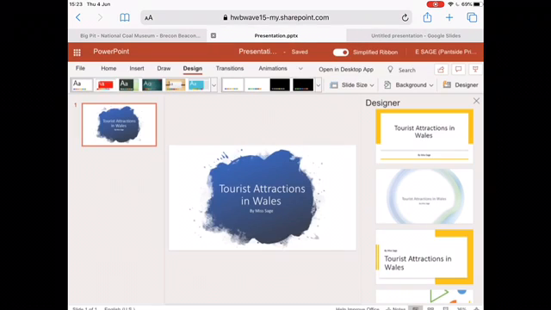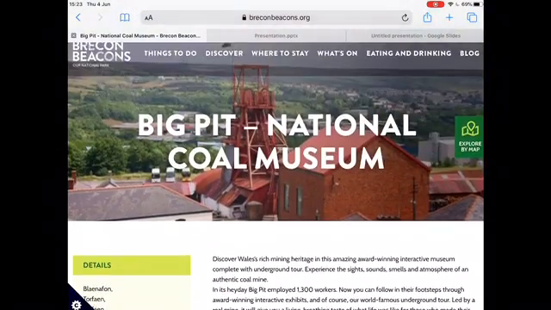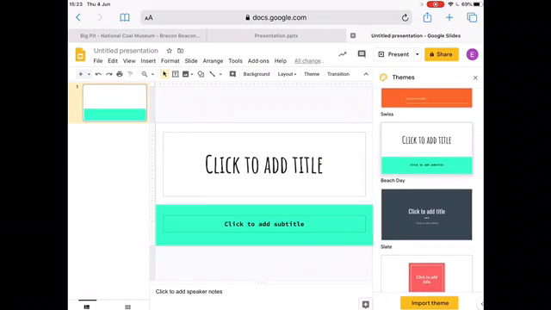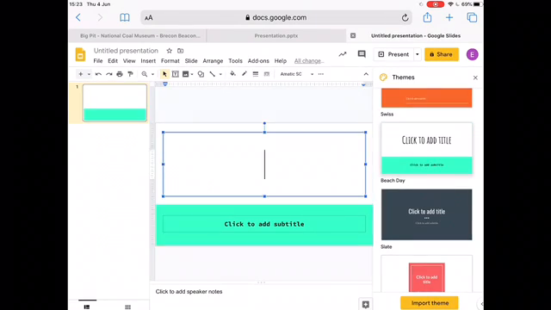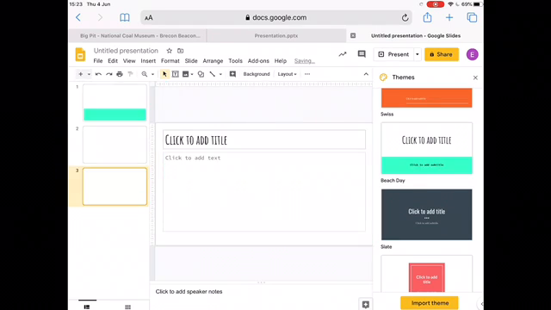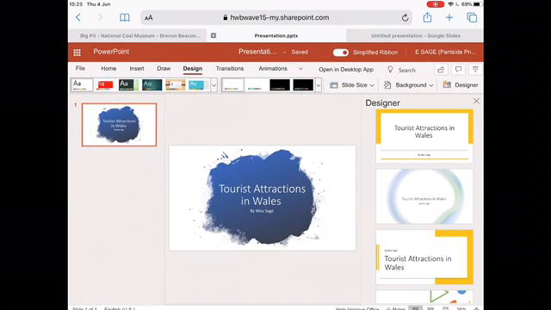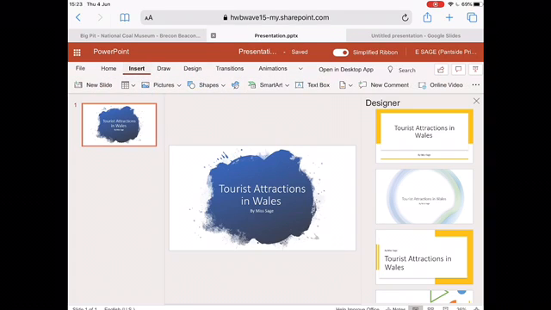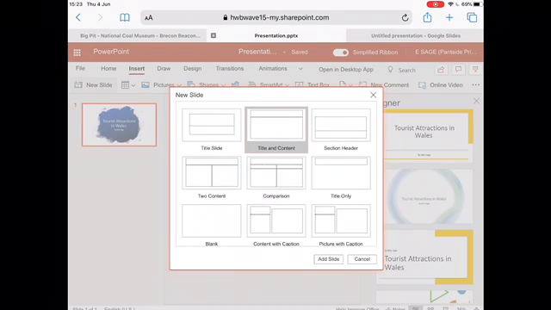I've got my Microsoft presentation and Google Slides open, and I've already got a slide open with information about Big Pit, as it's the first one that I'm going to write about. So if you're on Google Slides, just tap the plus icon and it will create a new slide for you. If you're on PowerPoint, then all you need to do is insert, new slide, and you can pick from the sort of design you want. So you might want pictures on the one and writing on the other. It's completely your choice.